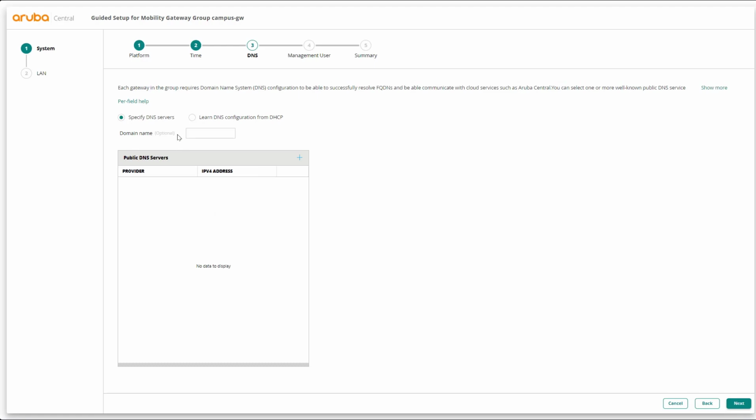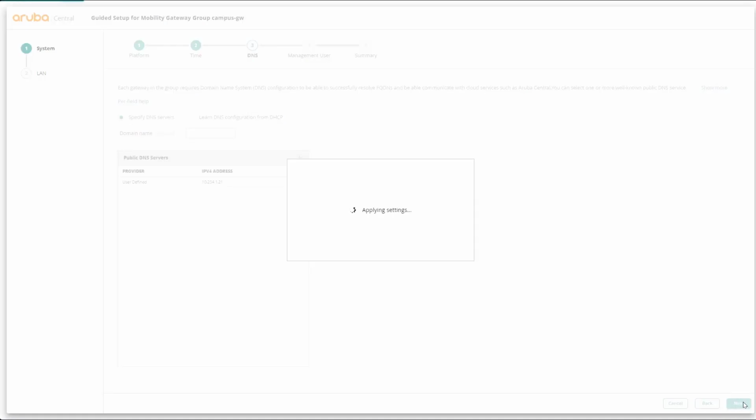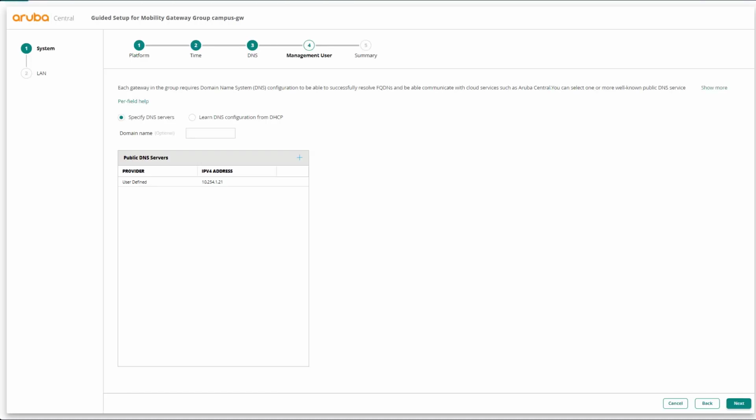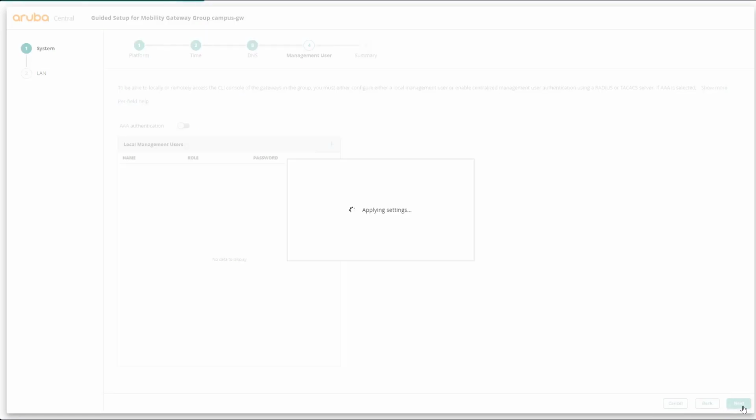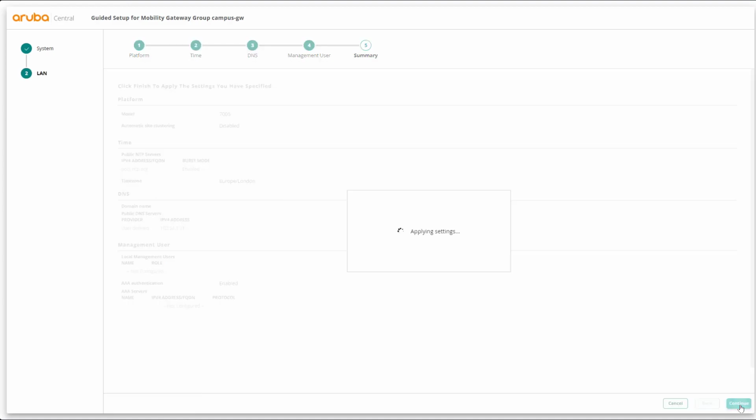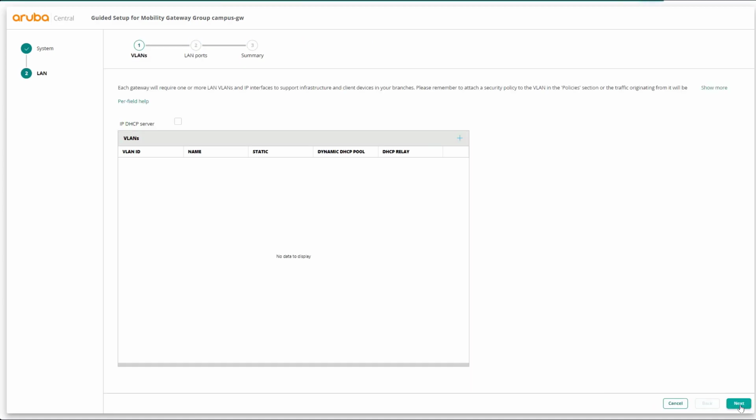Next, we will specify the domain name. It's optional, and I will not touch it this time. We will add DNS. Next. So we're going to finish. Continue. That will take us to the LAN settings.